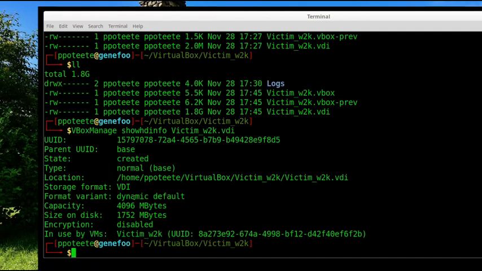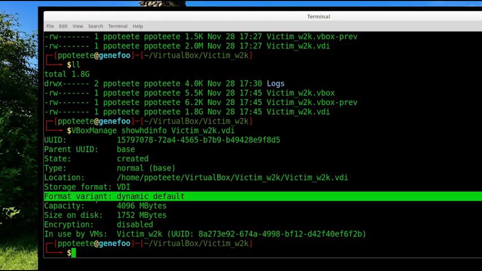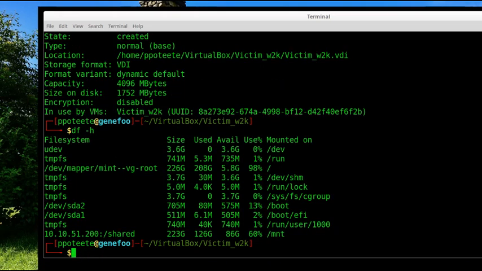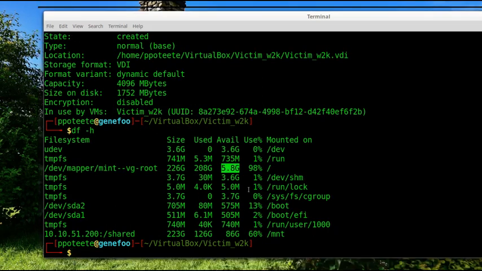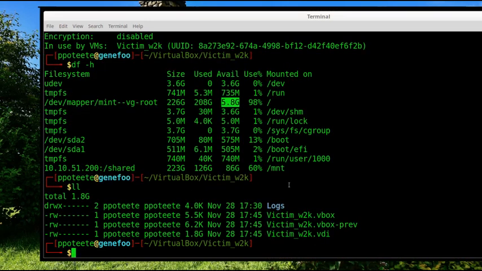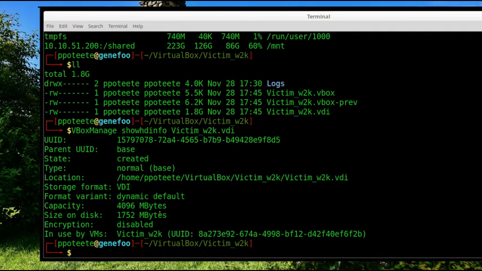And if you'll notice, the capacity is 4096 megabytes. The format variant is dynamic default. So we see that it's going to be 4 gig. So it's a 4 gig image. It is dynamic. That means when we export this thing, it will take 4 gig on our disk. Let's go through and see how much space I've got in my computer. I've got 5.8 gig remaining. Yay, 4 gig will be just fine. I'll have an entire gig left over. So let's go ahead and try to export this thing out.